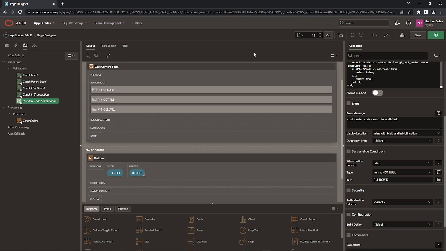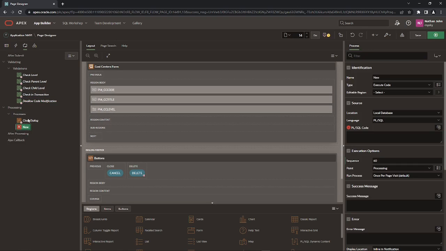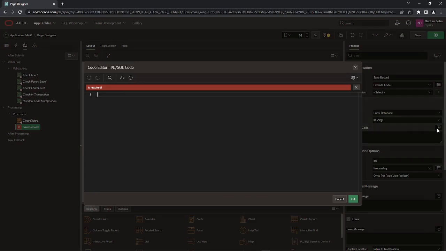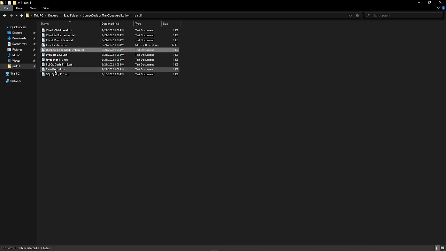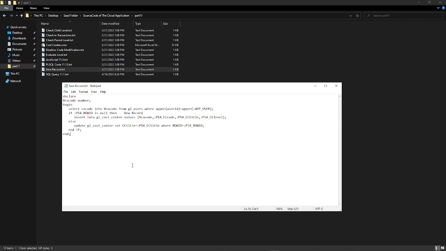Create a process. The process being created in this step is the one that will save a cost center record. Note that this process will handle both new and updated cost centers. Copy and paste PL SQL code from saverecord.txt file.